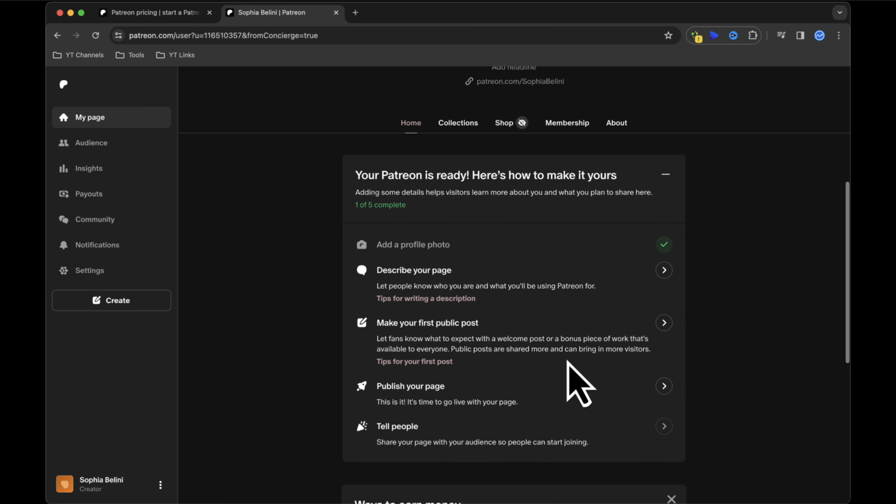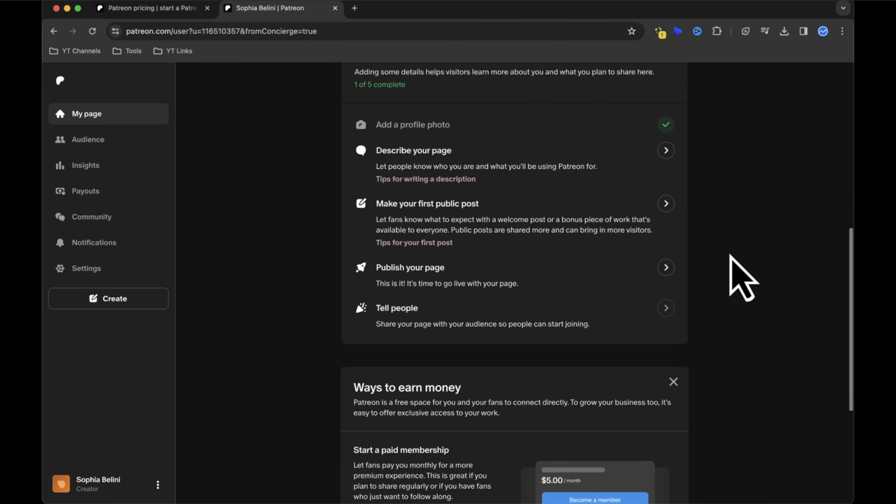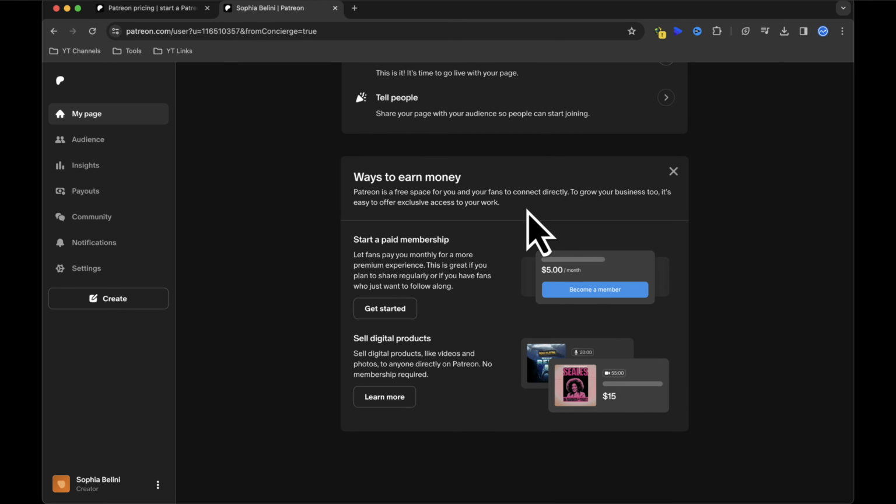Begin by adding some key details to help visitors understand you better. Start with profile photos, the obvious first step. Then, craft a compelling and detailed page description that clearly conveys what your content is all about. It's a straightforward process. When it comes to earning money on Patreon, it's your space to connect directly with fans and grow your business. Offer exclusive access to your work through paid memberships with options like Pro and Premium plans. Alternatively, explore selling digital products, whether they're your own creations or through affiliate marketing. Tailor your approach based on your work style.